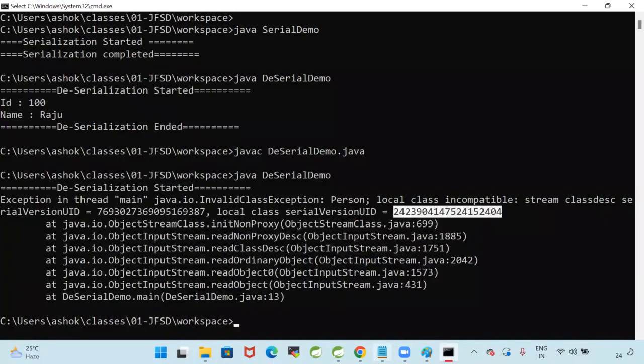When I compile this program, it is using the Person class, na? The Person class also will be recompiled. Got it? The number will change. If you just give a space also, the number will change. Understand? Sir, then how to avoid this problem?